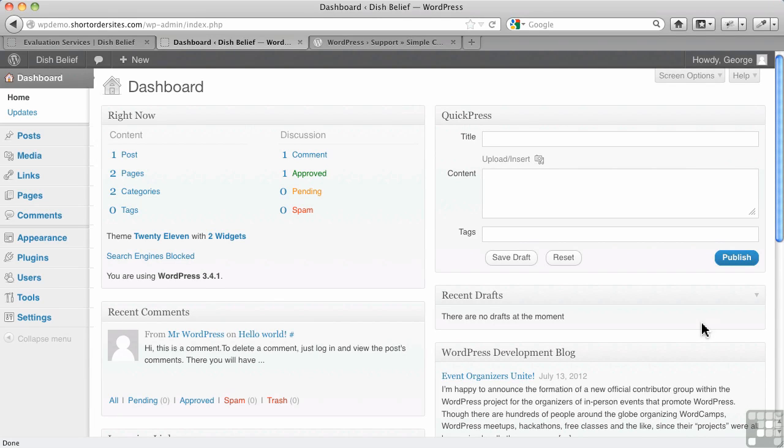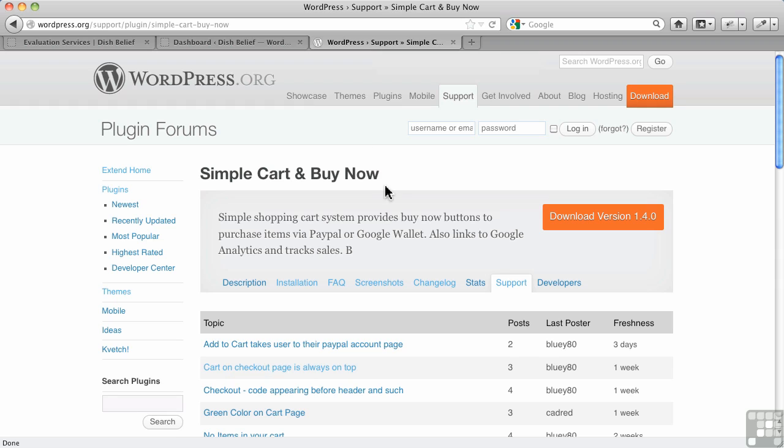In this video, I want to look at a plugin for doing a Buy Now button. It's called Simple Cart and Buy Now. Now, as the name implies, it does have a cart function in it, but it's not a great one, and I'm not going to look at it, just the Buy Now section.